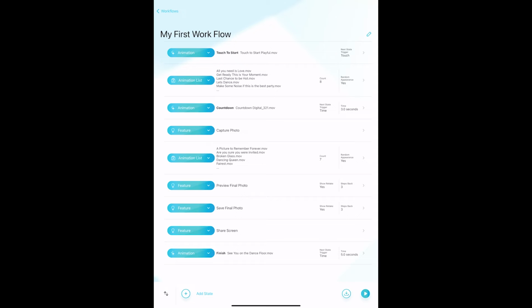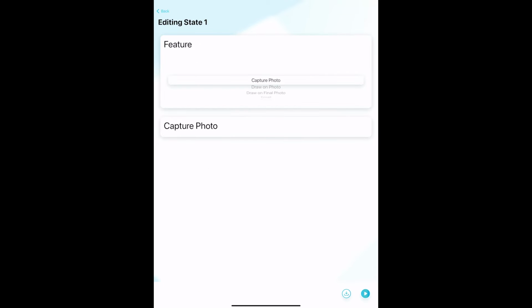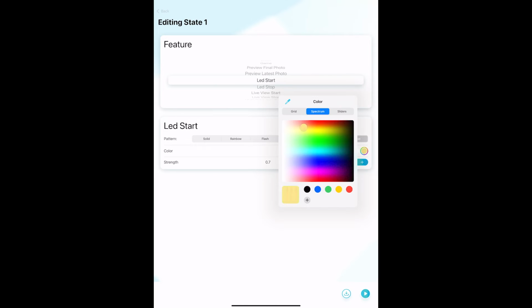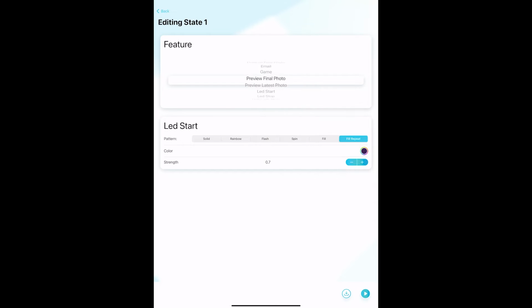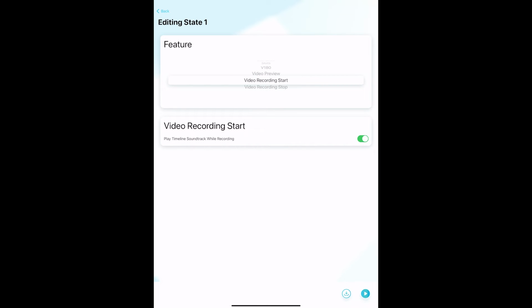This is an example of a very simple workflow. Some of the states that you may want to add are Live View Start, LED with the desired color and pattern, games, a video recording, and more. Feel free to add different states and experiment with them while learning the software.